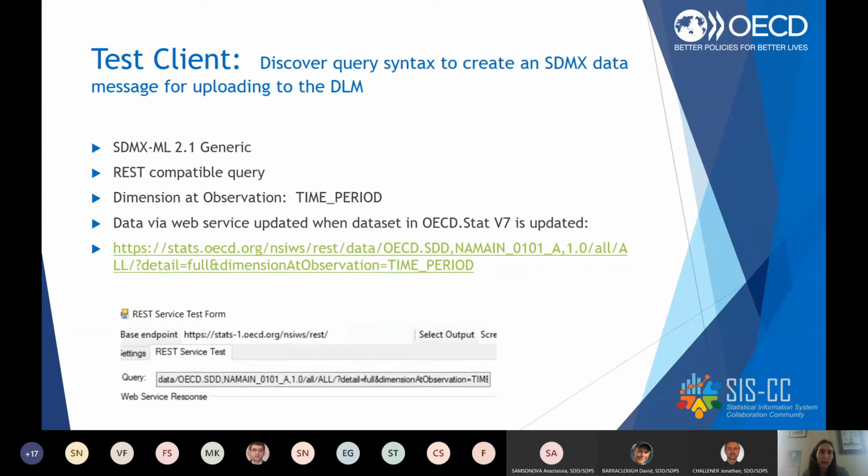And the last part is to use the test client. The test client is going to help you discover the query that you want to get the data. You can take a subset of the data, or you can take the whole data set if that's what you want.